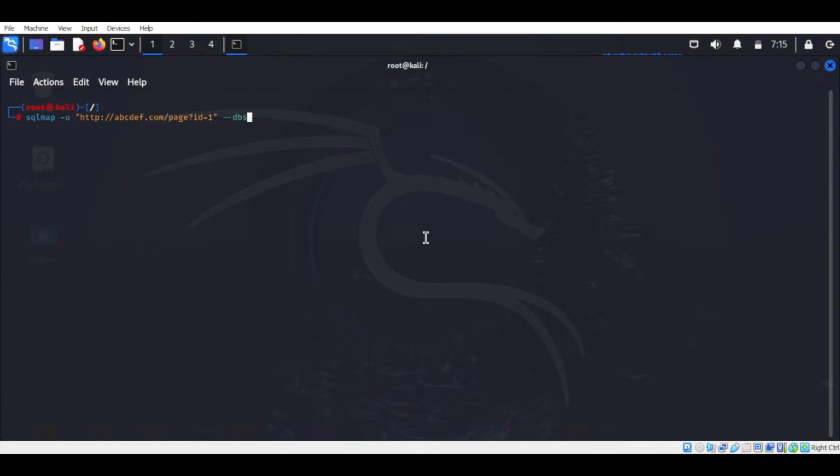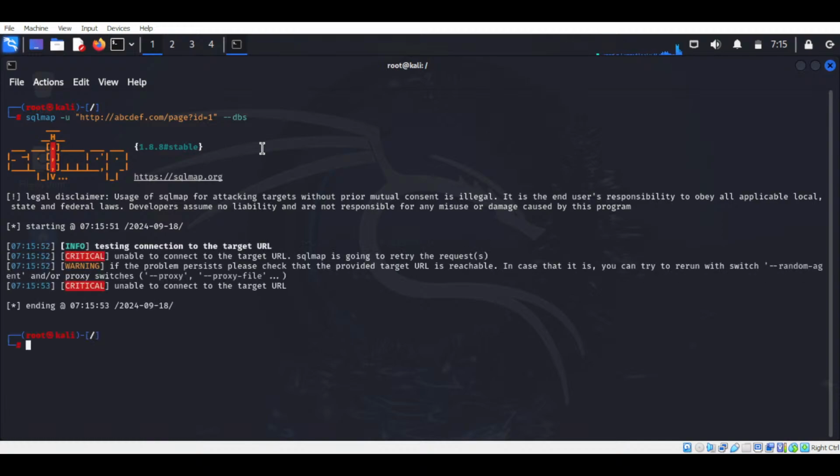This command is actually used for getting the database of your victim domain name or server, which you type here. It shows you a database. Then you enter. Here it showed testing connection to the URL, unable to connect to the target, SQLMap is going to retrieve the request just because of the wrong domain name.